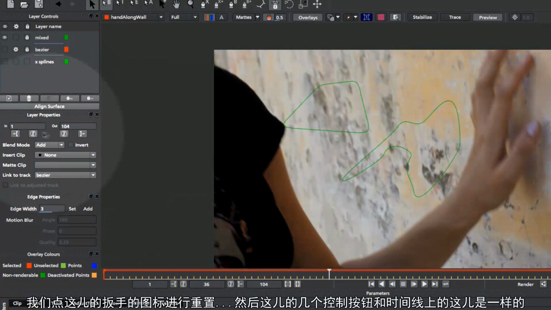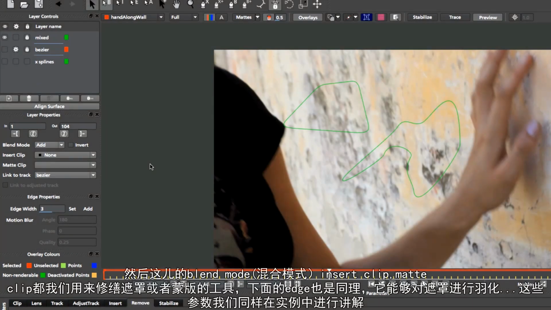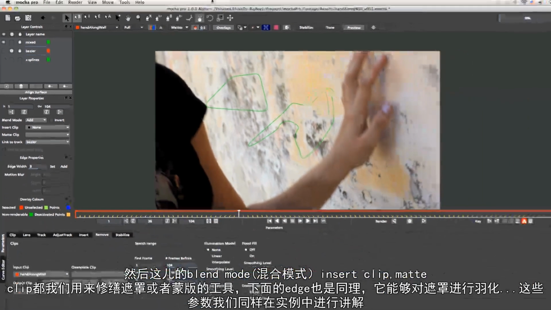These buttons for the layers are exactly the same as the ones down here that are being used for the actual overall project. Blend mode, insert clip, mat clip, and link to track are all things that we will be working with as we move through the course. So we're going to skip over those, and the same with the edge properties. It's all about how we add softness and blurs to our mats. So we're going to skip over those for the time being, and come in and look at the other stuff.